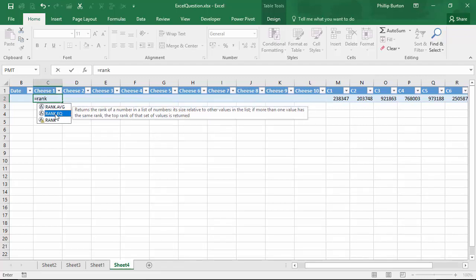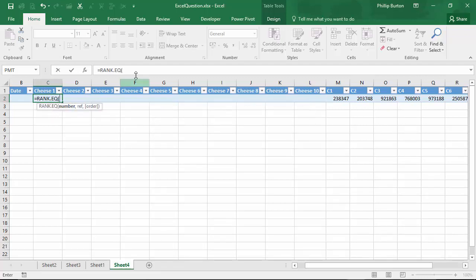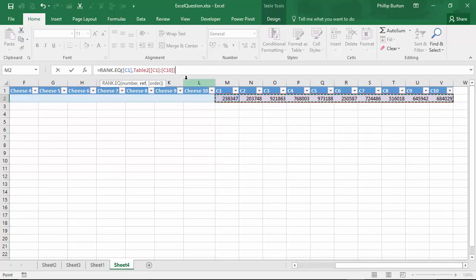So most of the time I'll use the top. Right, so what position is this number out of all of these numbers? And then I want it in ascending order. I want to rank the list in ascending order. So there's my rank.